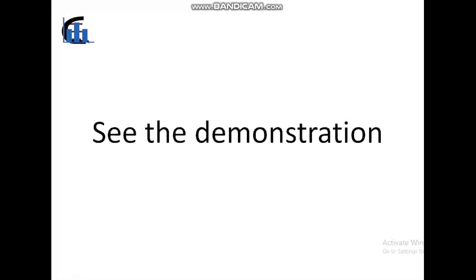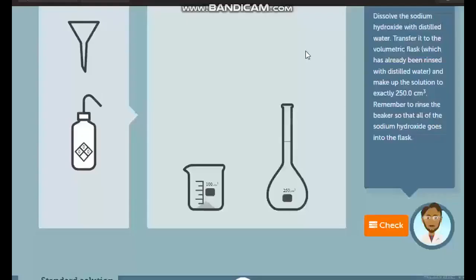Let's see the demonstration. Here, we want to prepare the standard solution of sodium hydroxide. Please always read the instruction provided here before you begin. First thing I will do is to dissolve the solid substance that is in this beaker. To do that, I have to add water into it.